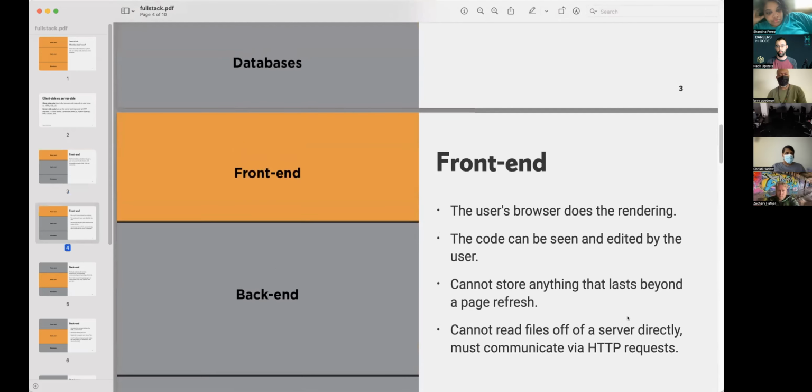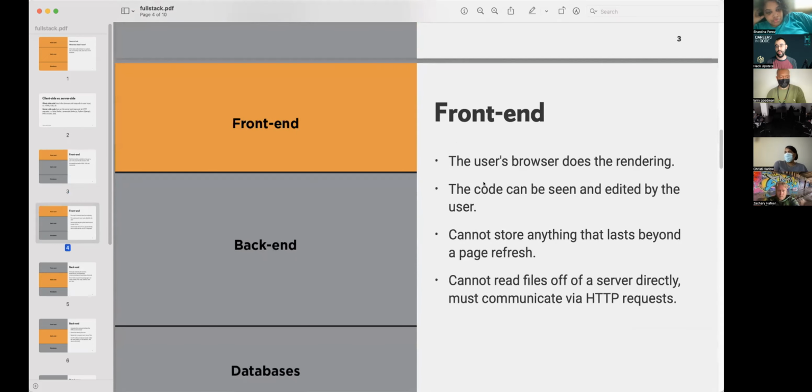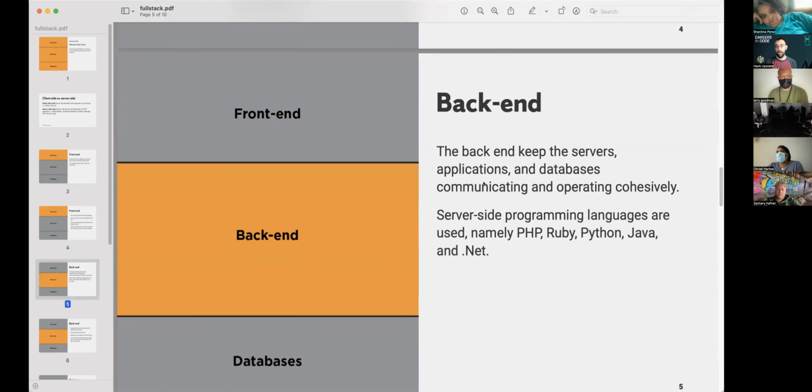So I think this basically touches on the rest, but basically front end is what's doing the rendering. Rendering just means taking our code and making it show up visually. All that code can be seen and edited by the user, which we've seen in the inspect tab. It can't really store anything in the browser other than just the page refresh. And the front end can't be modified just on the front end, right? So if someone updates your website, it's not going to save anywhere. Backend is servers, databases, kind of the middleman between the database and the front end.